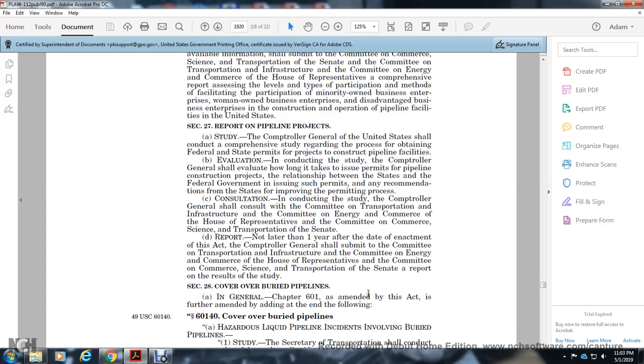Or section 27, the report on the pipeline permitting study. The Comptroller General of the United States shall conduct a comprehensive study regarding the process of obtaining federal and state permits for the construction of pipeline facilities. The evaluation conducted in the study of the Comptroller shall address the issues that delay the issuance of permits for pipeline construction, and the relationship between the federal government and the states in issuing such permits, with recommendations for improving the permitting process.